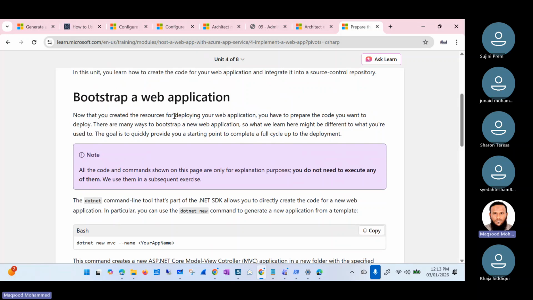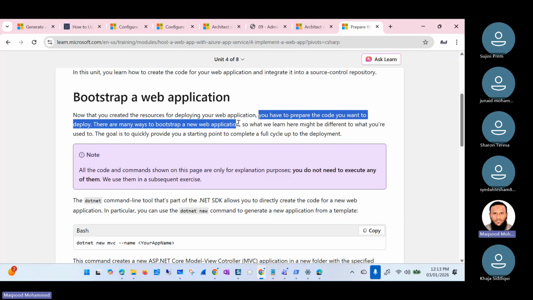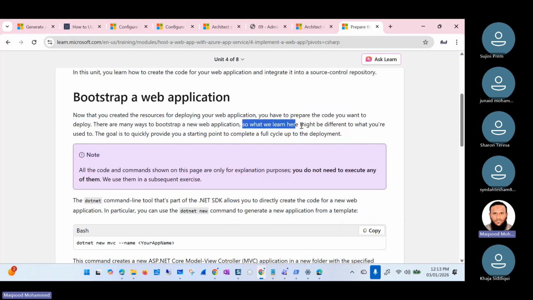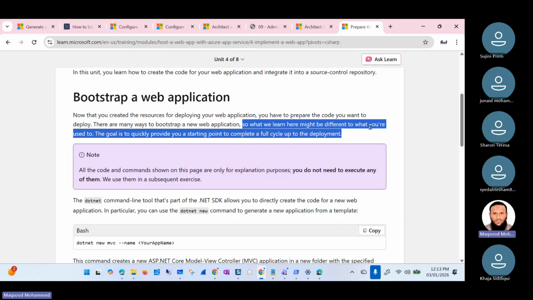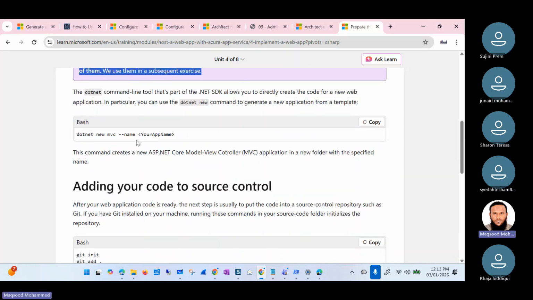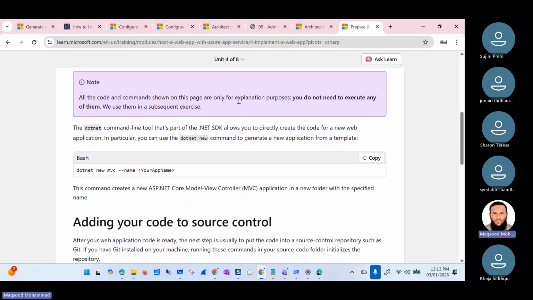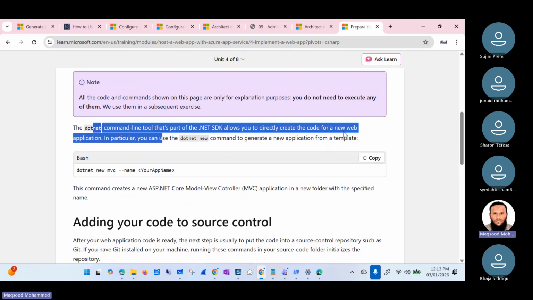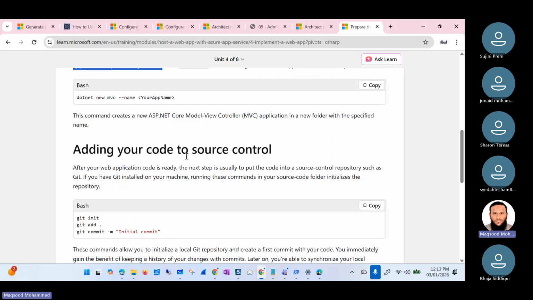Now that you created the resources for deploying your web application, you have to prepare the code you want to deploy. There are many ways to bootstrap a new web application, so what we learn here might be different to what you are used to. The goal is to see how it is working, and quickly provide you a starting point to complete the deployment. Right. So all the code and commands shown on this page are only for explanation purpose. The .NET command, adding your code to the source control.